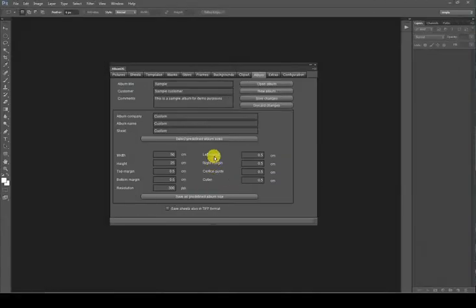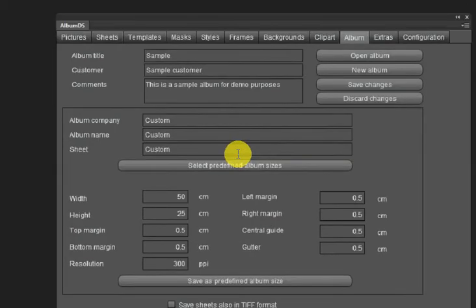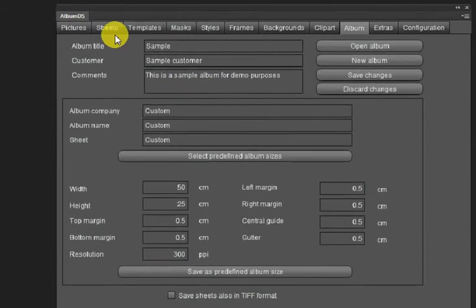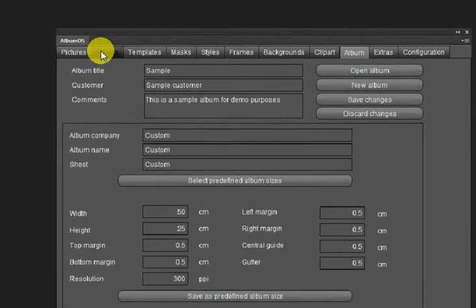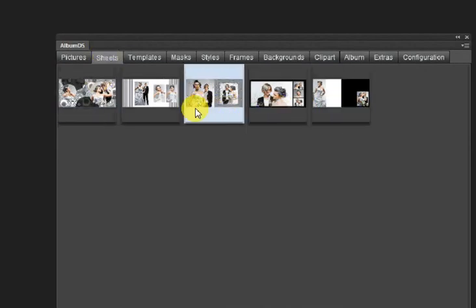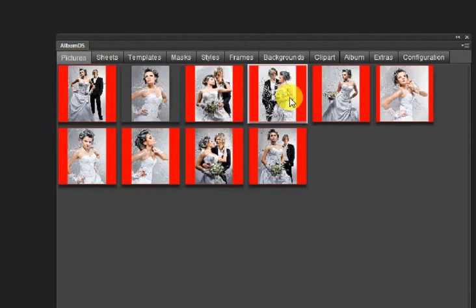In this video tutorial, I will show you how to create a new album. In Album DS, the settings for each album are saved into a database file, but the designed sheets are standard PSD and JPG files and are saved in the location you select. The database file keeps control of the saved sheets, used pictures and album size settings.